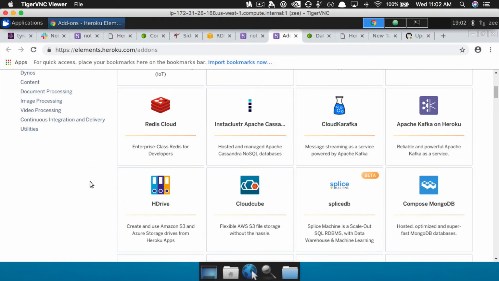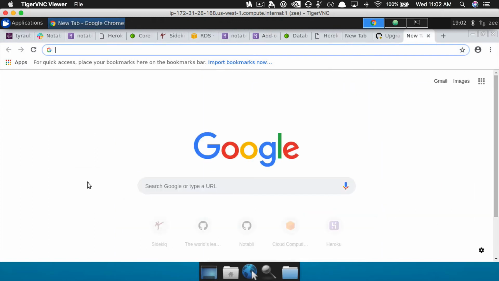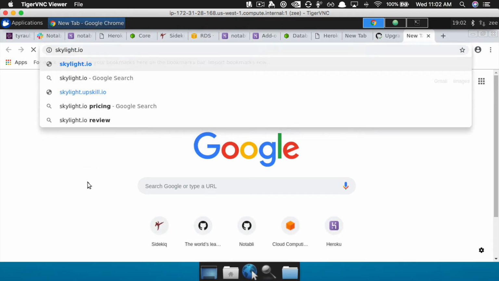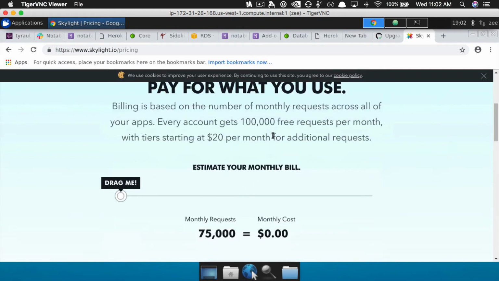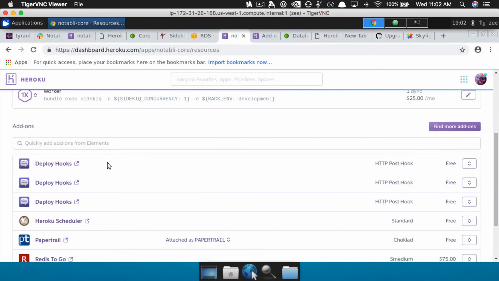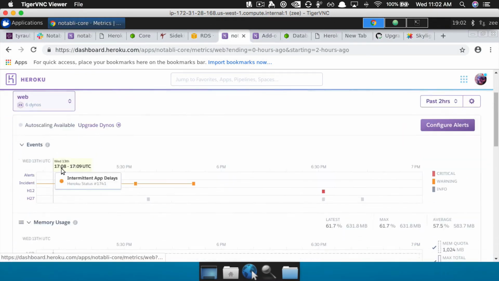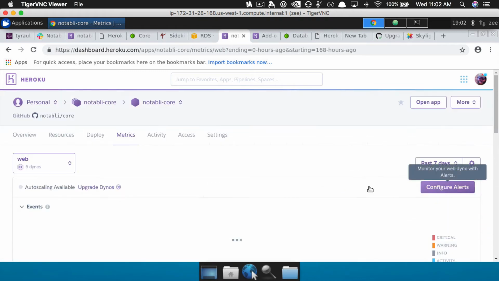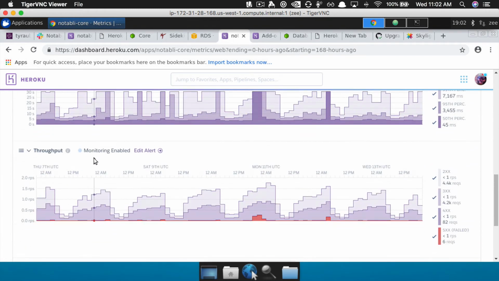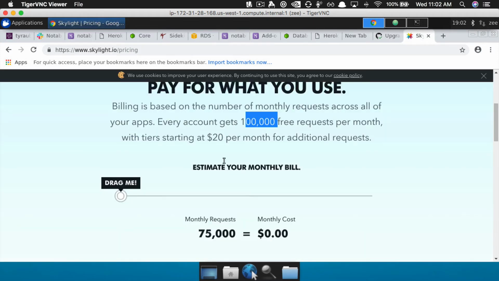Skylight would be several hundred, if not $1,000 a month with the current throughput here. They have a ton of active users, and the pricing is, you get 100,000 free requests per month, and if we look at the requests per minute, if we look at throughput, yeah, the request per minute is high enough that it's 5,000 requests in a 2-hour period. So our average throughput is way above 75,000. Which means that if you use it at the free level, you would basically be taking a little sample.